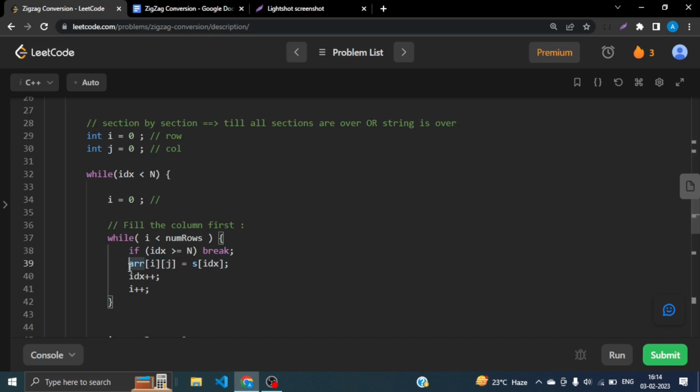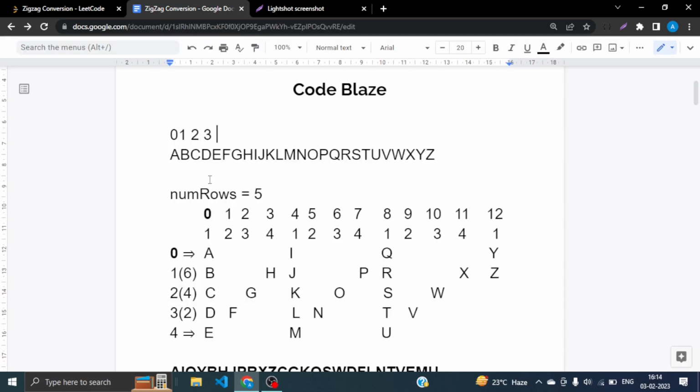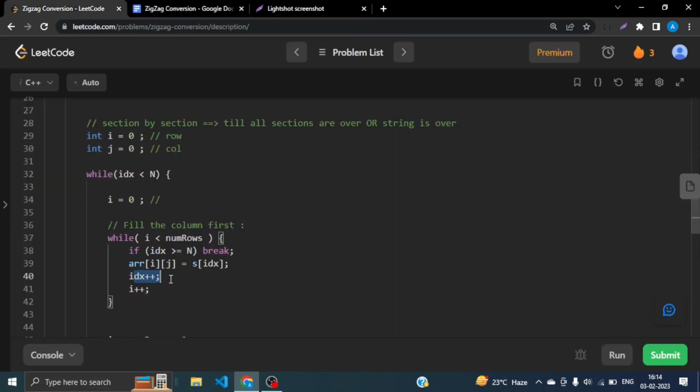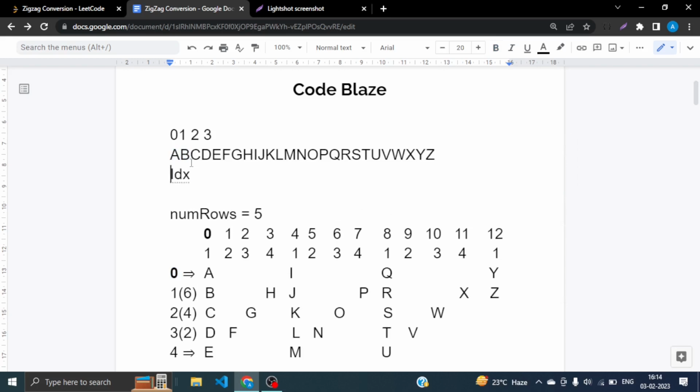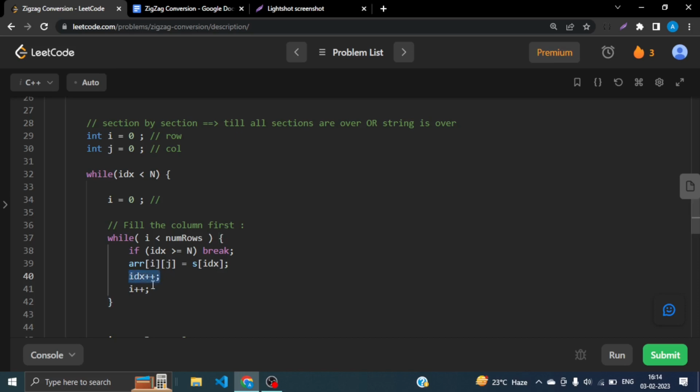So basically we are just filling this. We are filling A at 0, 0. Then we have to move the index. After printing this A, we will go for B, so we do idx plus plus. idx initially was pointing to 0, but after printing the 0th character, we have to go for B. That is why we did idx plus plus. And we do i plus plus.